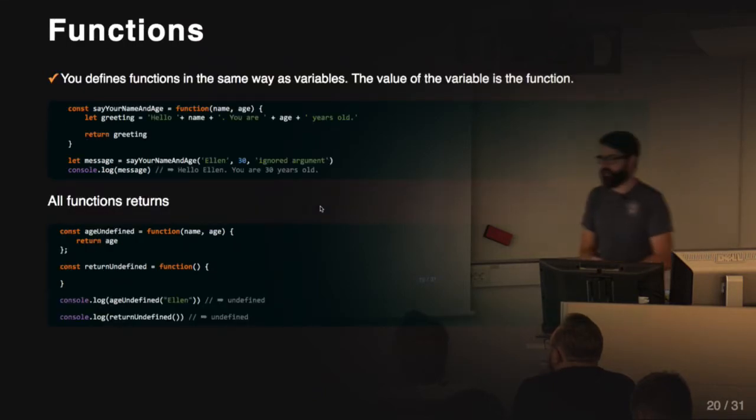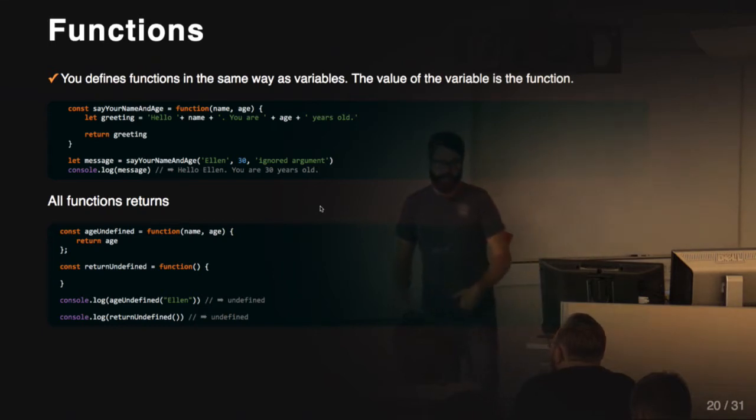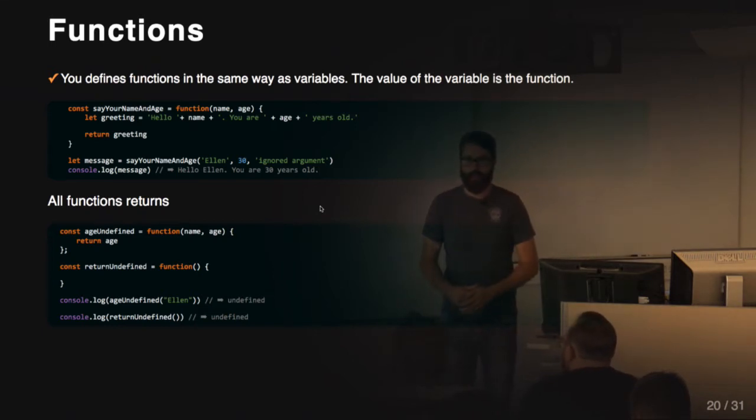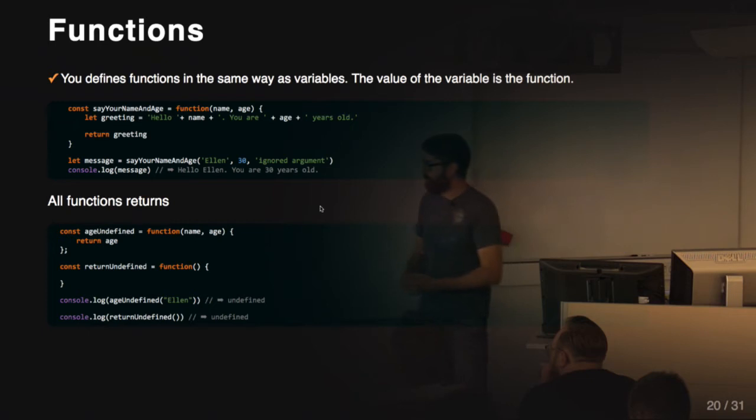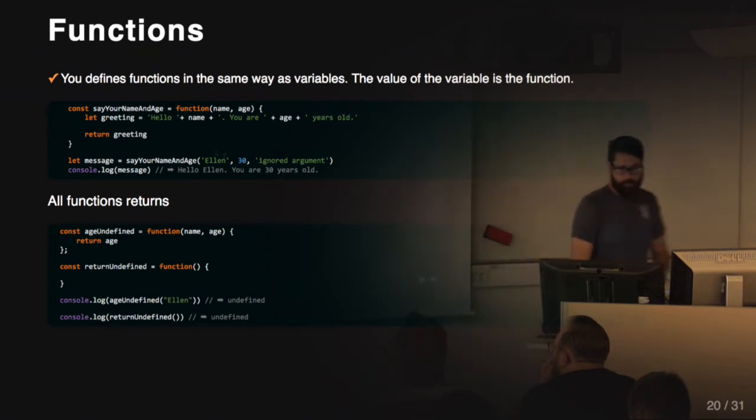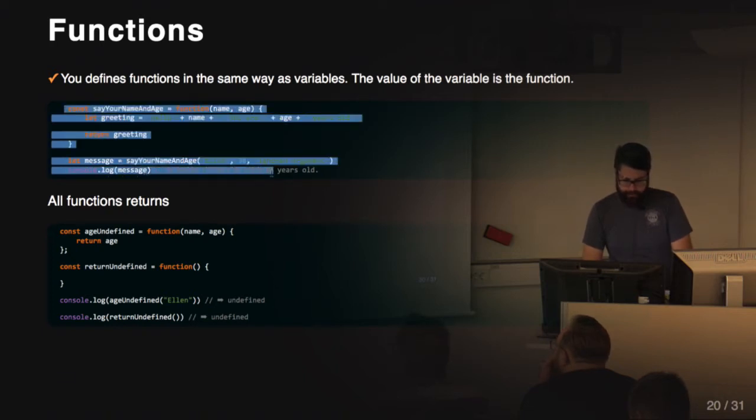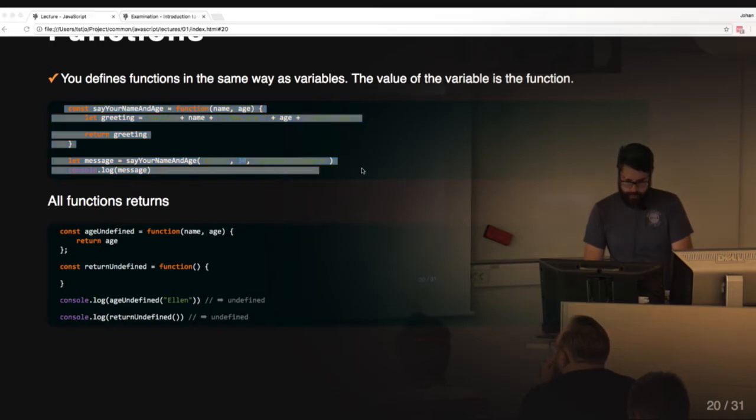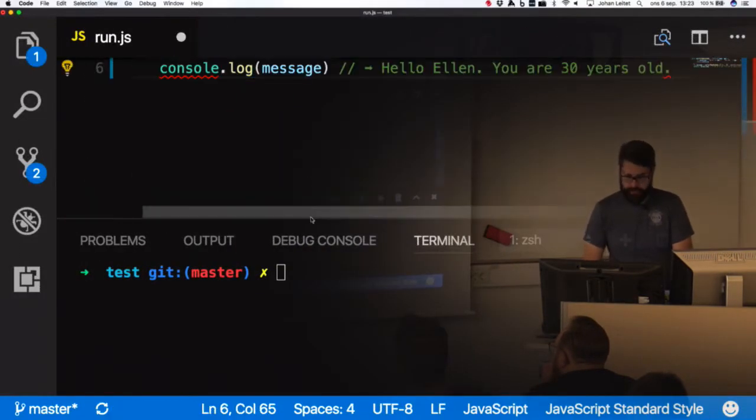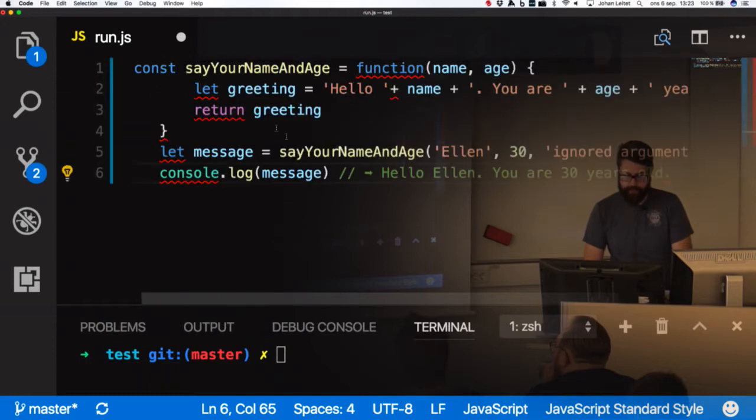Okay, functions. You are used to methods, methods on objects in Java. In some languages you have the concept of functions that are not attached to an object. And in JavaScript we have something called functions that works as you're used to methods. When you declare functions, you can do it in exactly the same way as when you declare variables.